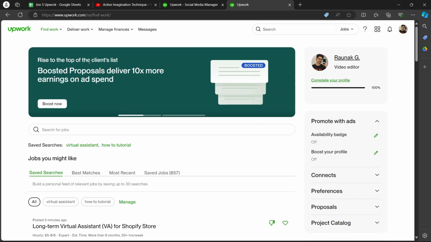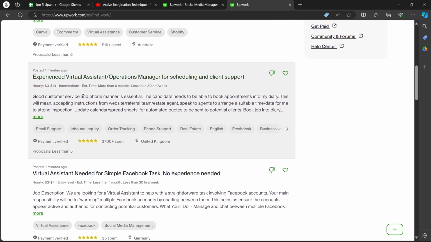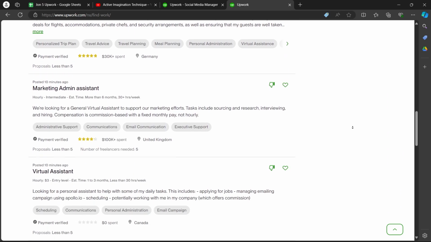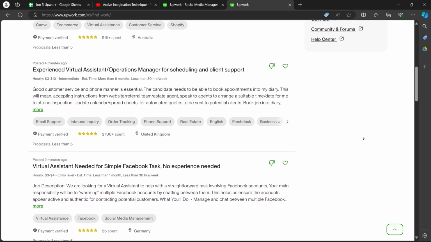And there you have it, a complete guide to working on Upwork in 2024. Remember, success on Upwork doesn't happen overnight, but with persistence and the right approach, you can build a thriving freelance business.